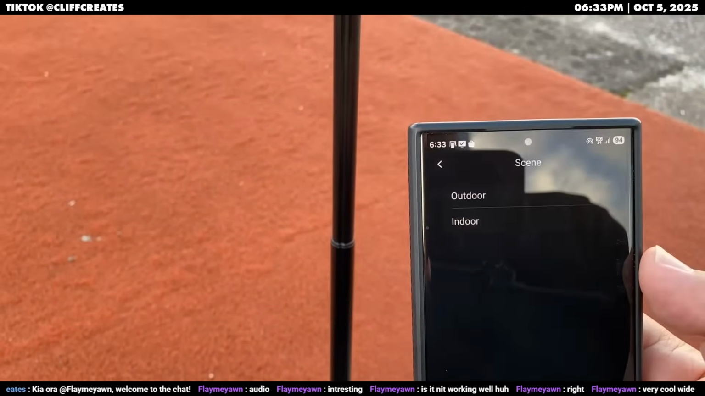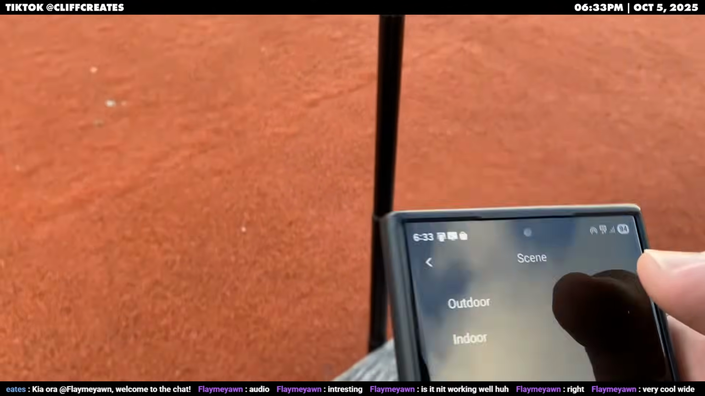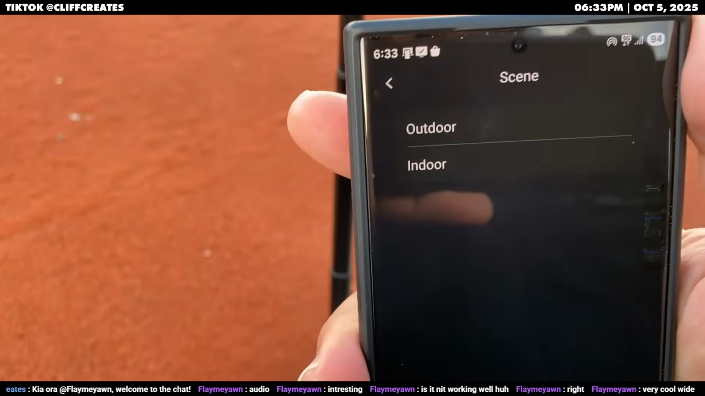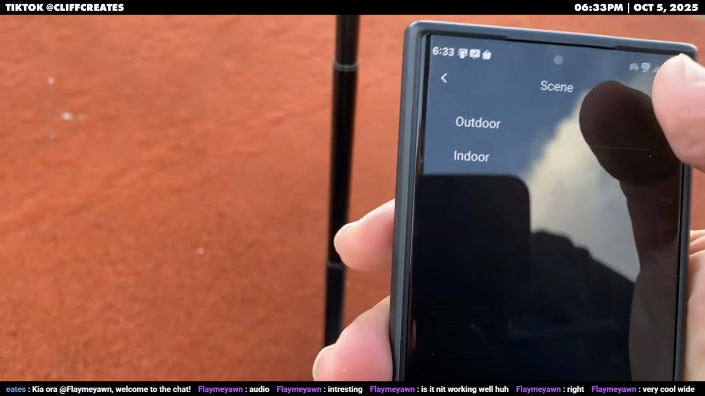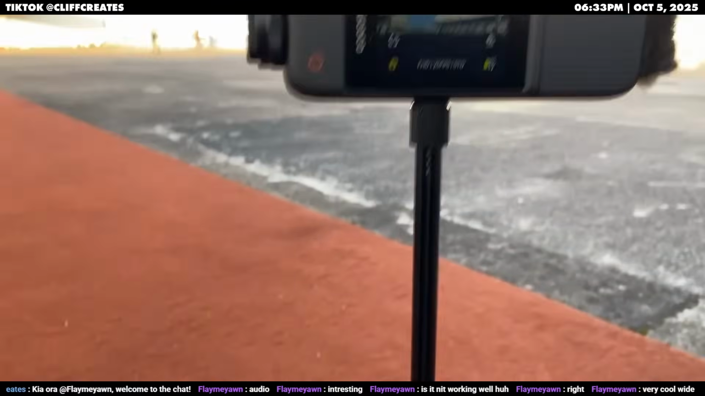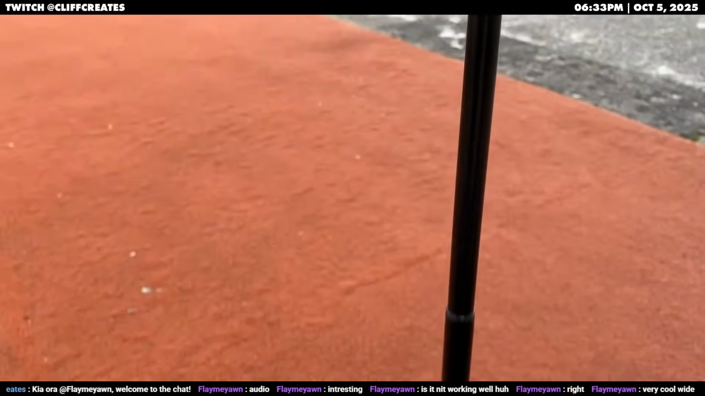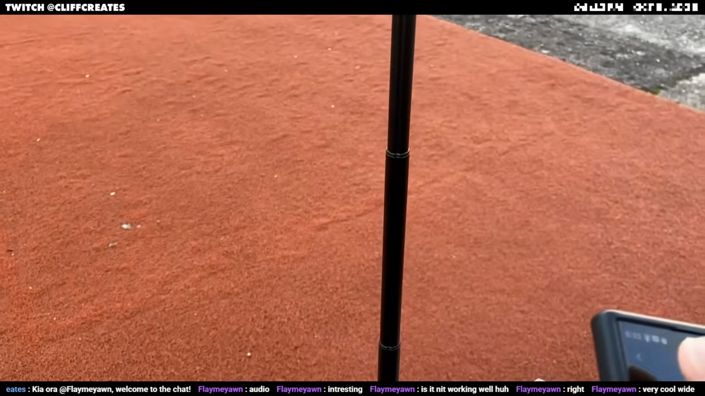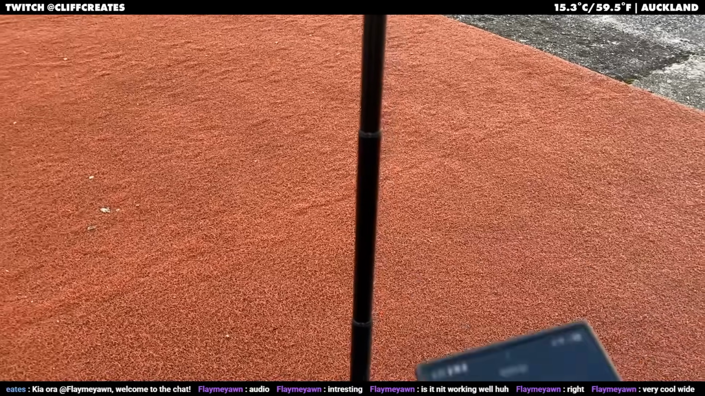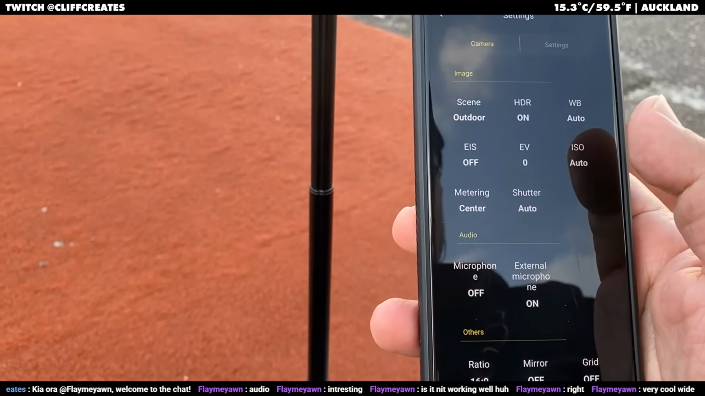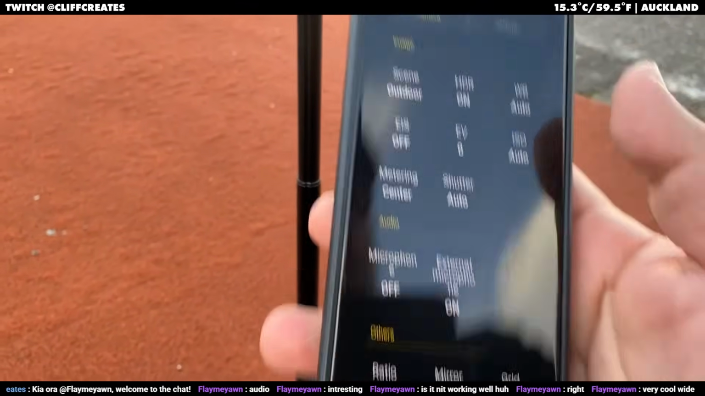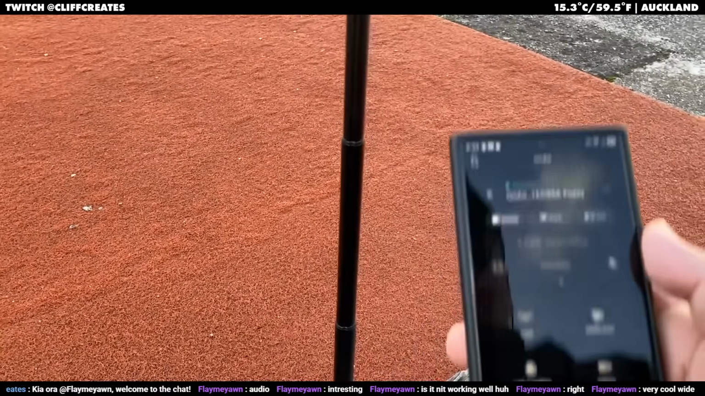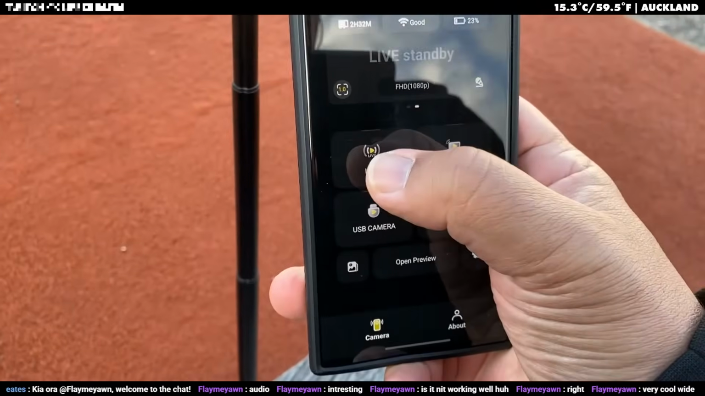Scene customization, you can either have indoor or outdoor. It apparently has nothing set at the moment. I'm going to choose outdoor, see if that makes a difference. I think so. Colours look a little bit better. And everything else looks okay. So we're going to go back. Going to choose live from the options.